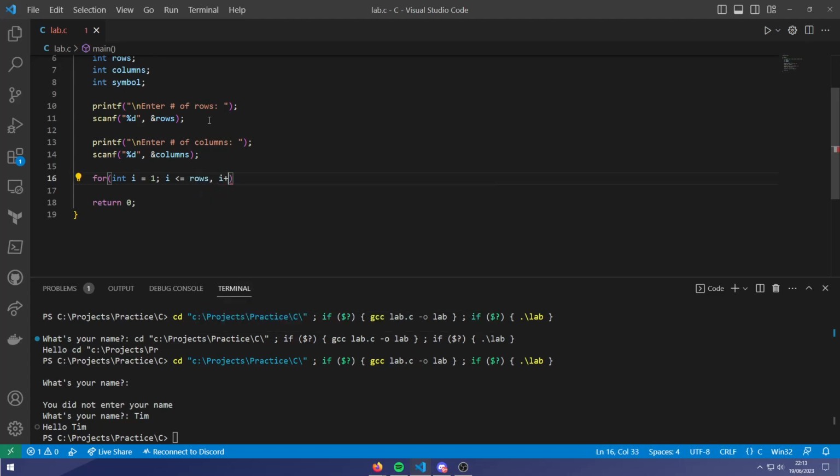And now we're going to do for. This is going to be our outer loop, I mean. So we're going to have an inner loop and an outer loop. The inner loop is going to be dedicated to rows, and the outer loop is going to be dedicated to columns. And the outer loop executes for each row.